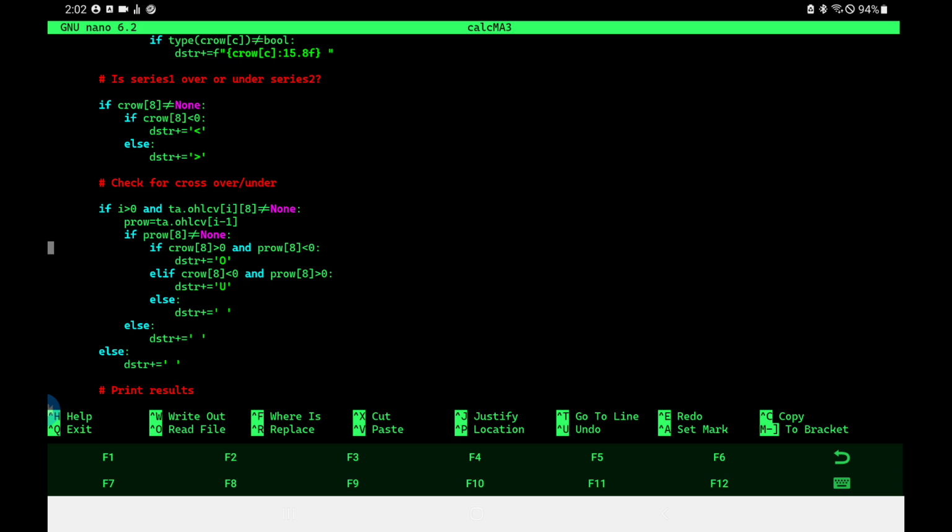So now that we have the previous row, we look at whether or not the current row is greater than 0 and the previous row is less than 0. If so, then we have a crossover. Likewise, if the current row is less than 0 and the previous row is greater than 0, then we have a cross under. And in the event that something goes wrong, meaning it's neither a crossover or a cross under, we just want to display a space. We want to keep our table nice and pretty looking.